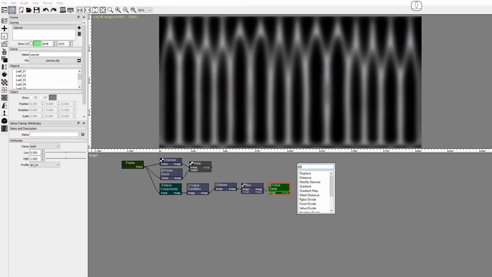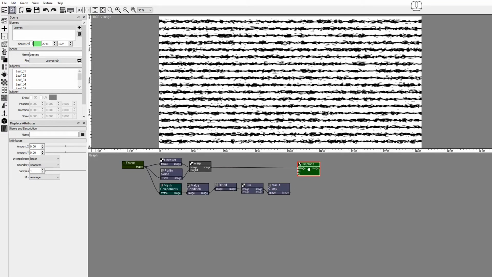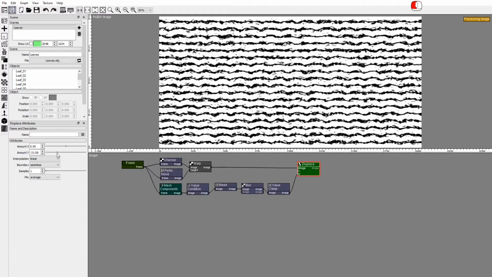Add a displace node. Connect the borders to Y. And displace the stripes.